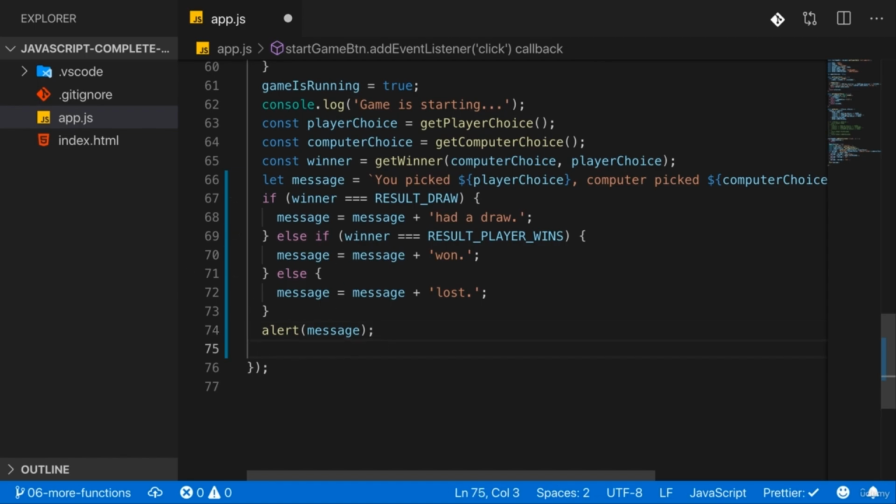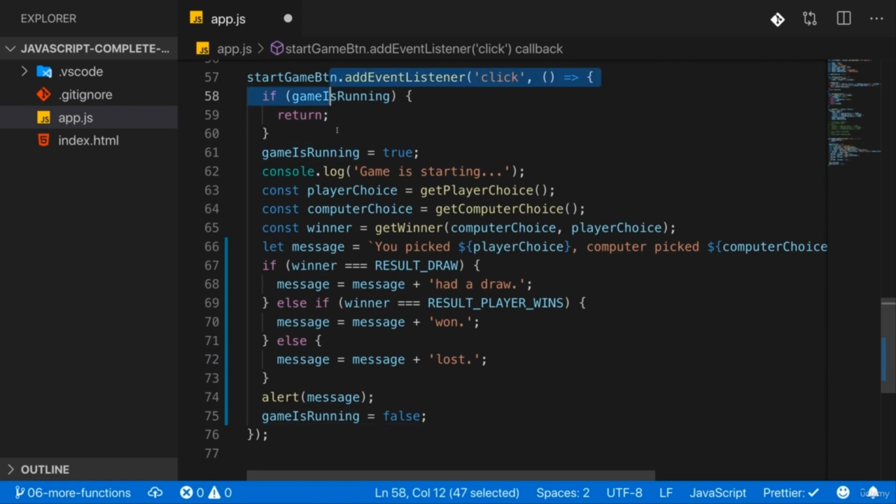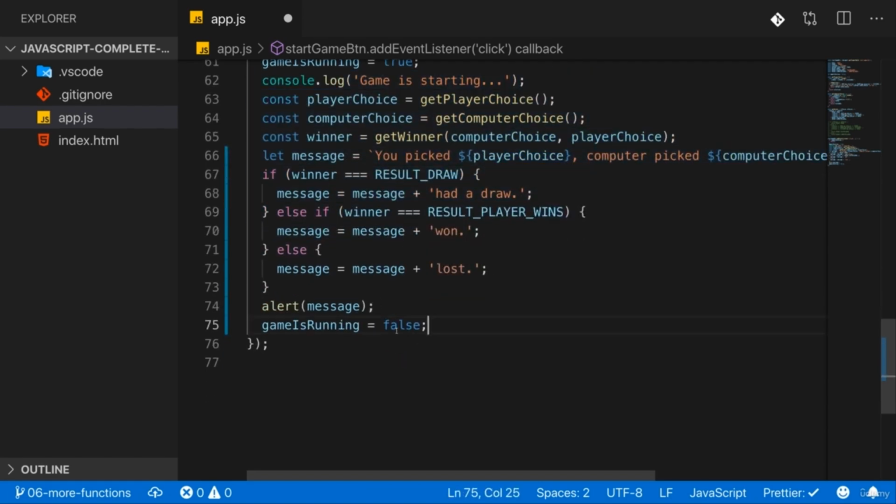Now, since the game is over, I then also want to set game is running to false here, which essentially means we can now click the button again to start a new game. So here we set it to true, then we execute all these steps, and then we set it to false again.